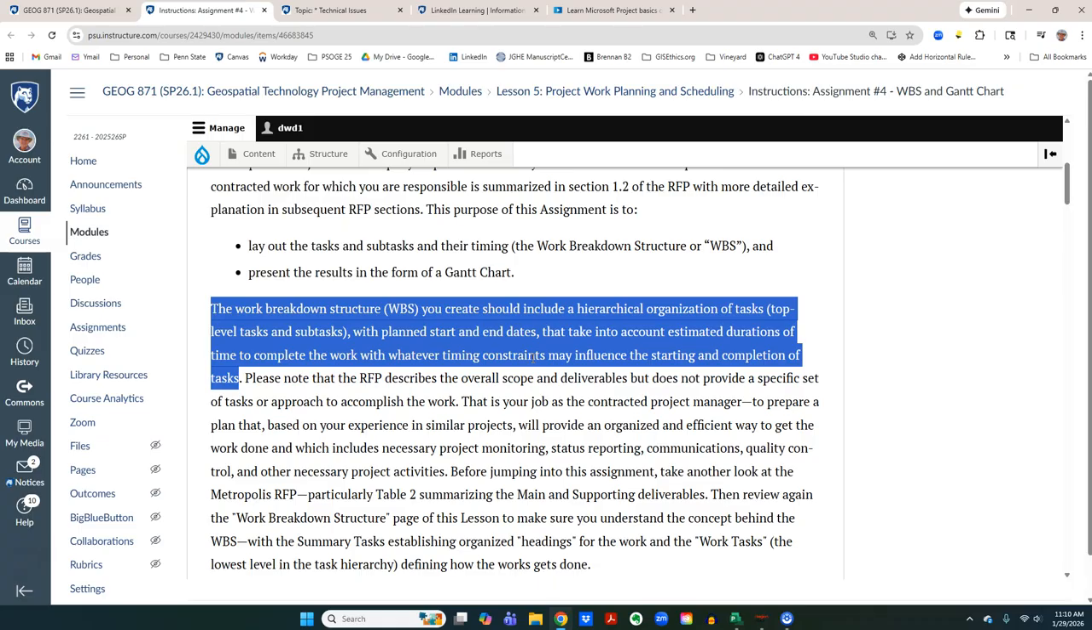So it's up to the contractor, specifically the project manager that's leading the contractor team, to create a work breakdown structure, or WBS, that includes a hierarchical organization of tasks, top level or summary tasks, and subtasks, each with planned start and end dates, and that take into account the estimated durations of time to complete the work, keeping in mind constraints that may influence the start and completion of particular tasks.